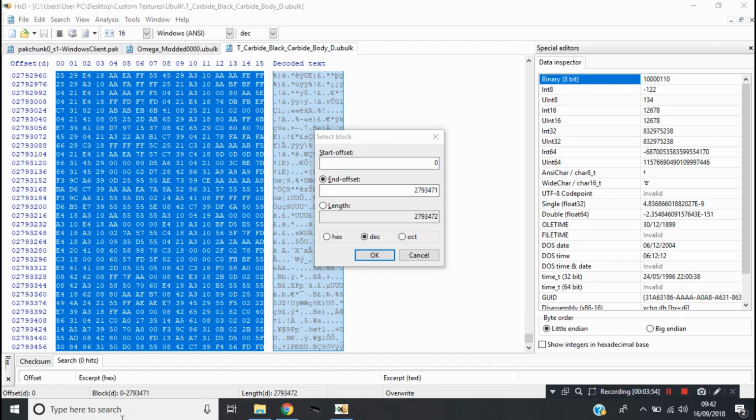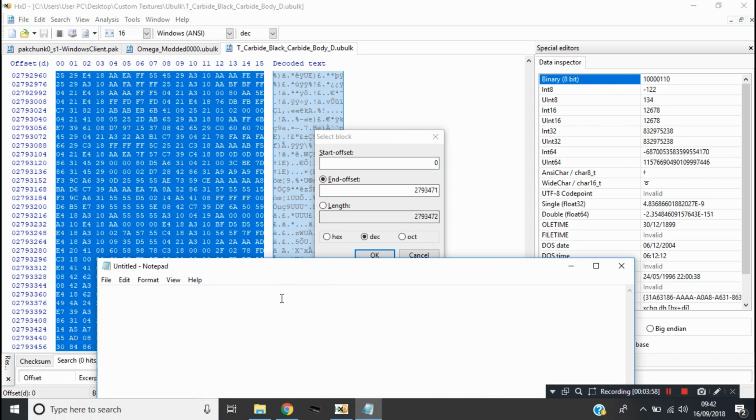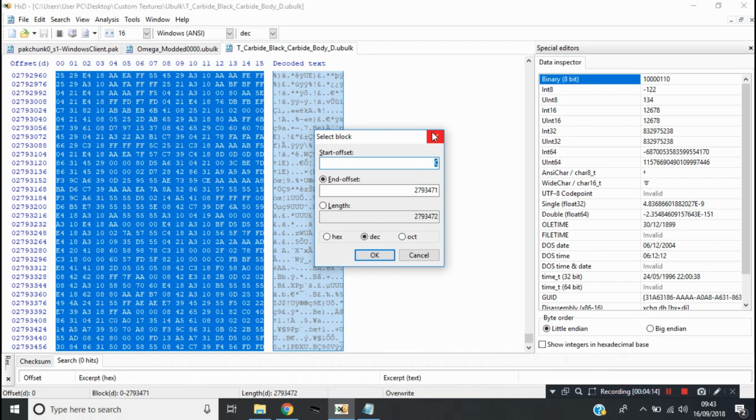Now just open up a notepad or something where you can note down this. So for the length it's 2793472. So you're gonna put that down. Now just minimize the notepad and cancel out of it, or just click the X.